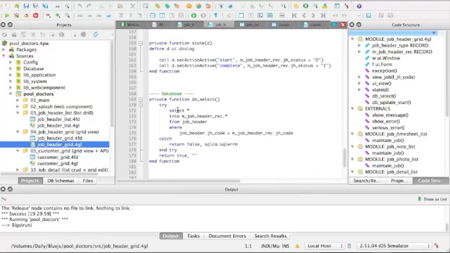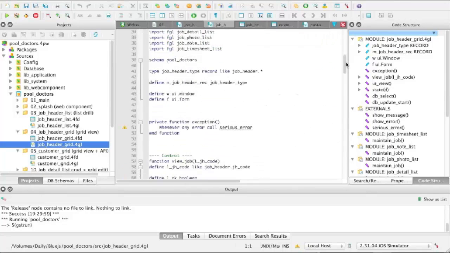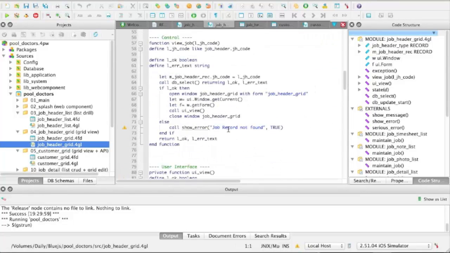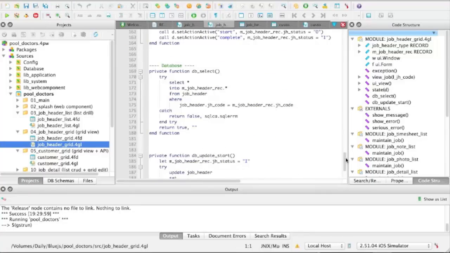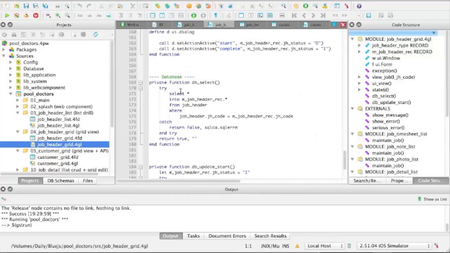So it's selecting a row of data from the table based on the argument we've passed in. So select everything from the job header table for this particular job code. And we just handle the case if anything goes wrong, we return false out of that function and we'll display an error message saying we can't find the record. Whereas if we do find the record, then we know we can go in and display it.